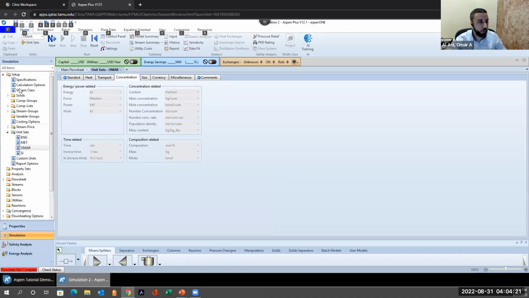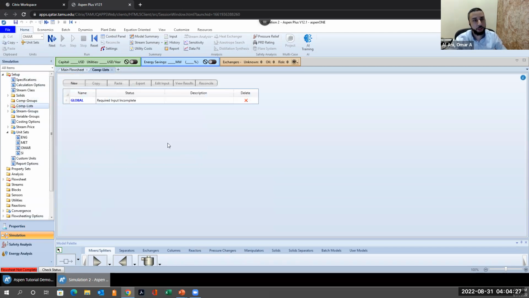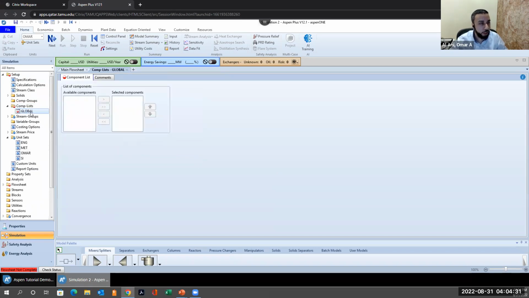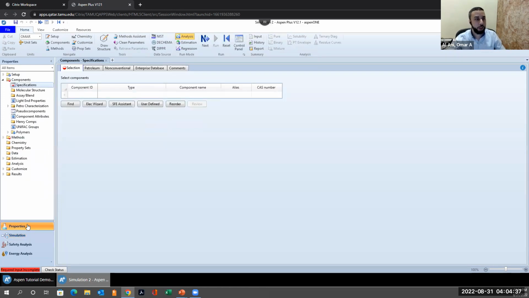We can go to setup and let's go to component lists. Under component lists, we need to specify the components. Actually, there's an easier way to go. We'll just go to properties. Properties here will list the components. The component that we have in this case is steam. If we type that out and press enter, we will get steam.